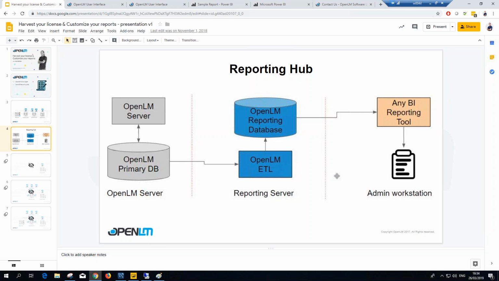So for this, we need the OpenLM Active Agent extension? No. Reporting Hub and Active Agent are two separate things. Reporting Hub allows you to get better reports. Active Agent allows you to harvest licenses. You don't need one for the other. But again, we can set up an evaluation of 30 days for both. Go ahead, Anur.